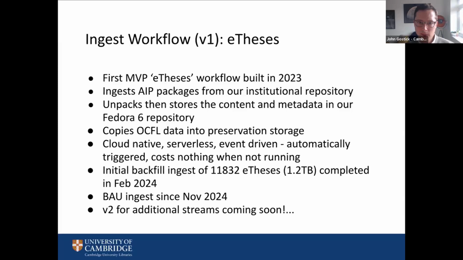So our first ingest workflow that went live was for a specific content stream, because we wanted to start simple and go from there. So the MVP, the minimum viable product that we built, back in 2023, was for e-theses content specifically. So the workflow basically ingests archival information packages, AIPs, that get exported from our institutional repository. It unpacks them and then it stores the content and metadata in Fedora. And then we have a separate flow which copies the underlying OCFL data which Fedora creates into additional preservation stores.